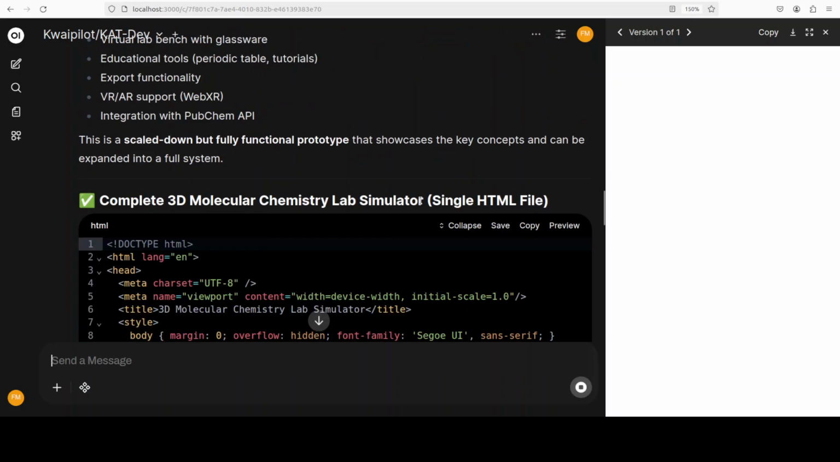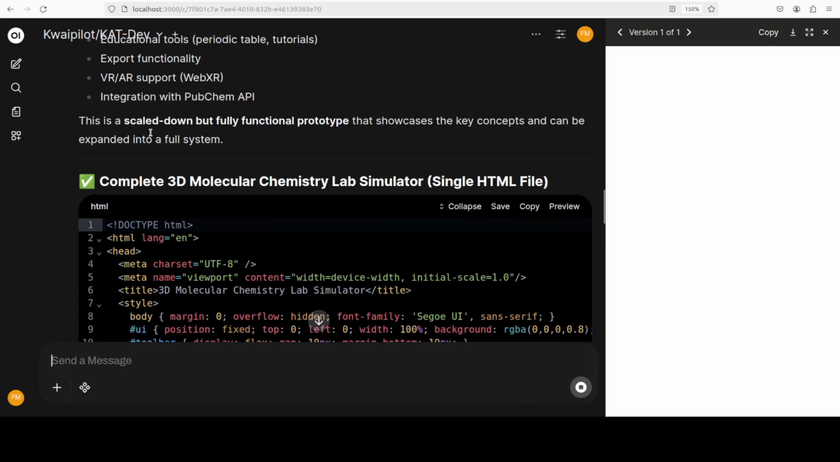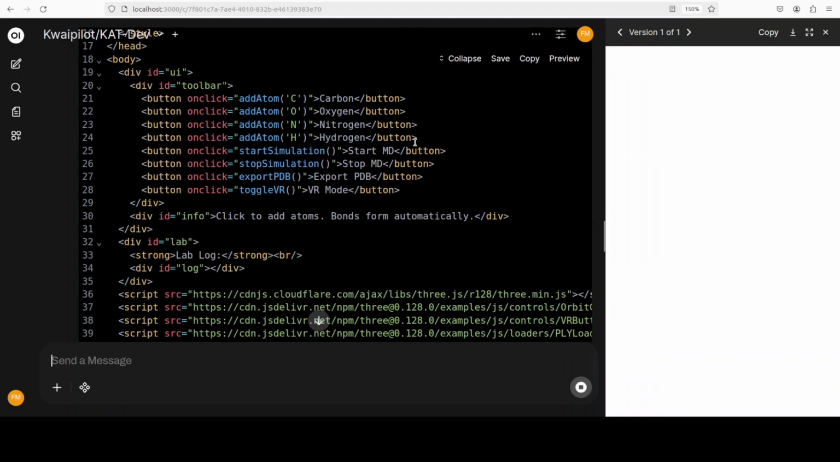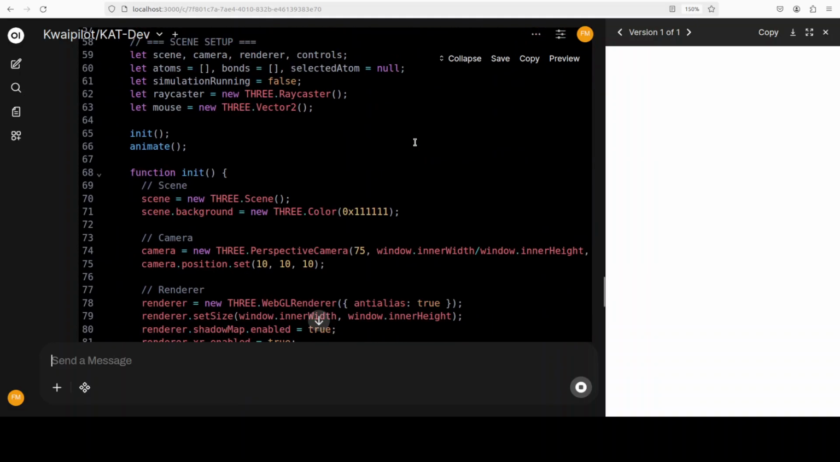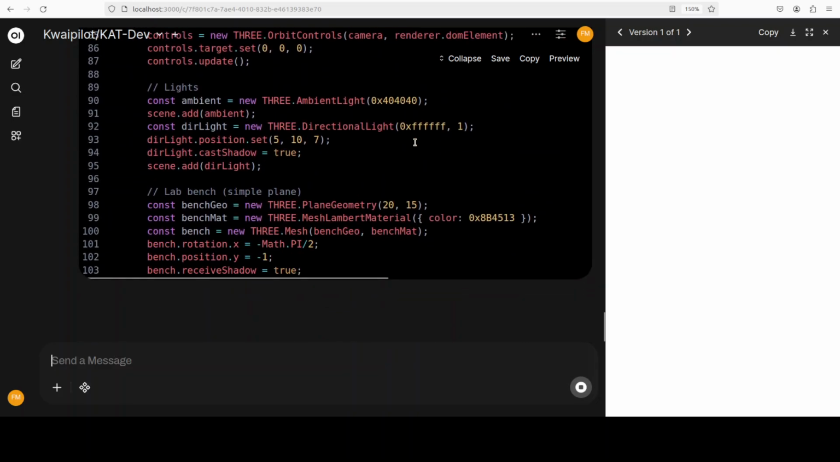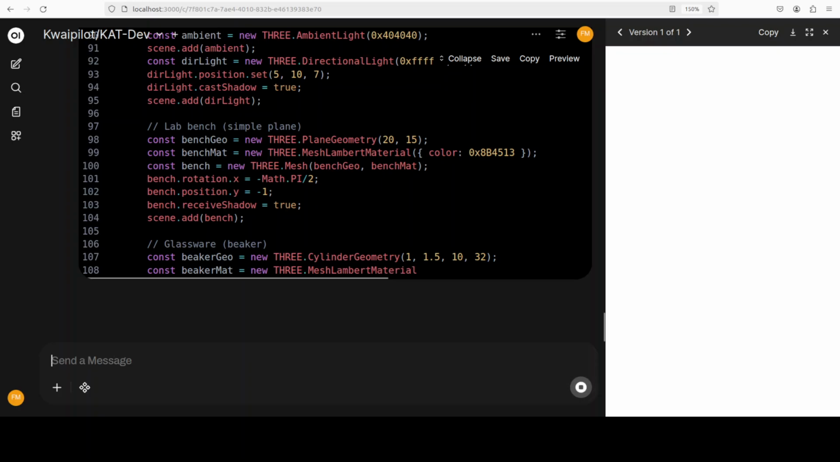So let's see what it produces. It is telling me it's a scaled down, but fully functional prototype. Let's see. And this is an HTML code which it has produced. Still writing, let's wait for it.